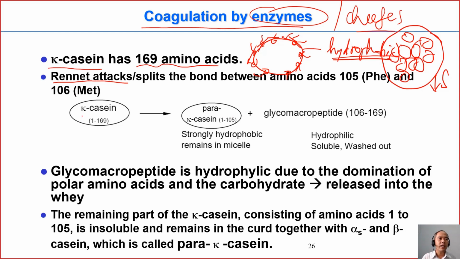So here you have kappa casein, and then the enzyme will just split this. This part is hydrophilic, from amino acid 106 to 169. It is hydrophilic and soluble, and is washed out when we make cheese, and the remaining part of the kappa casein, the one inside here, still stays inside the micelles.